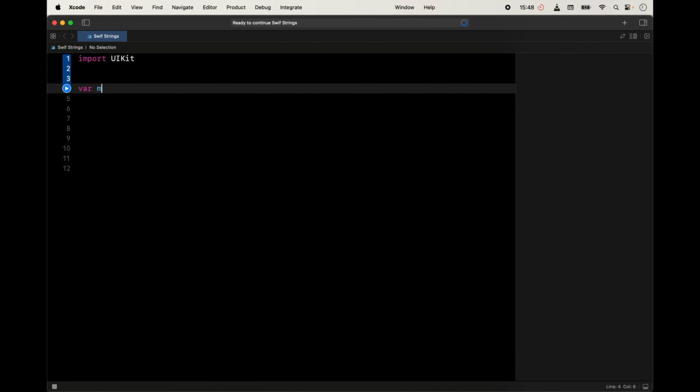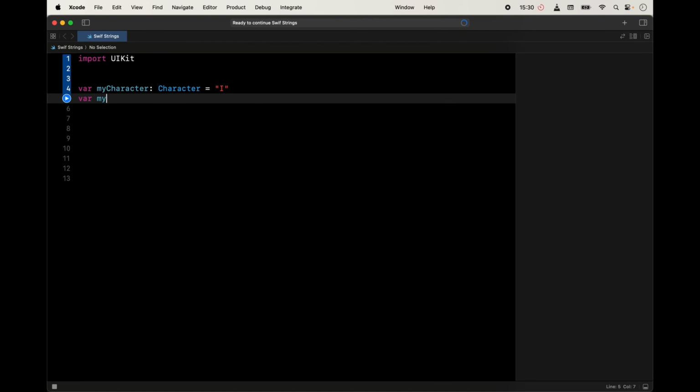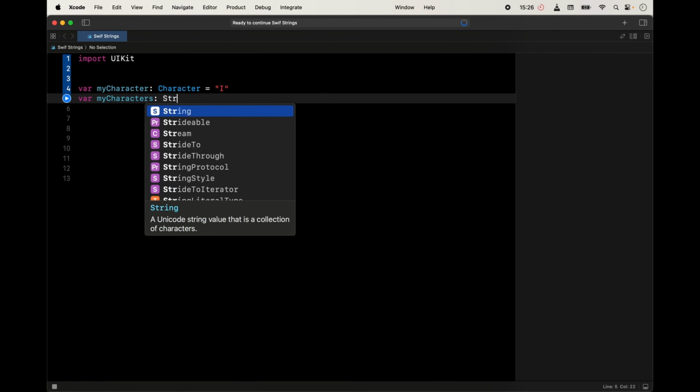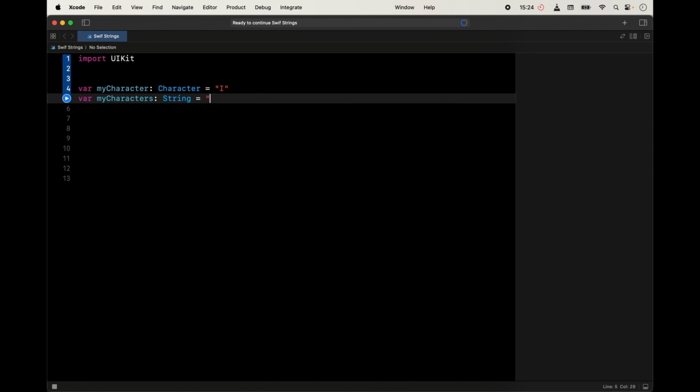So we could come here and say var myCharacter, and this is going to be of type Character, and this is going to be the letter I, right? So this is a single character. When you have a collection of them, we say myCharacters, and this is going to be of type String, and this is going to be "I am Groot", right? This is going to be a string because it's a collection of them.